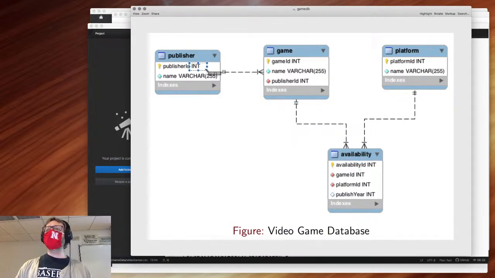This int stands for the fact that it's an integer. Right? It's a number. Generally, you want all your primary keys to be integers. You want all your foreign keys to be integers. Over here in the publisher, we have the name of the publisher, varchar 255.